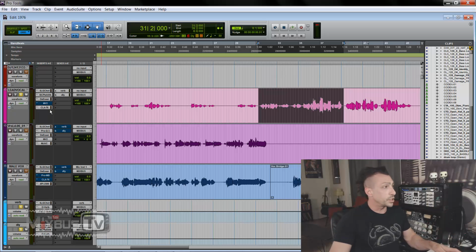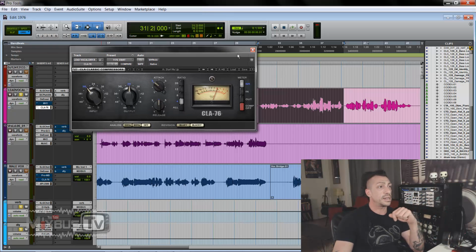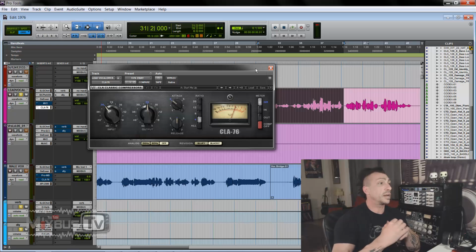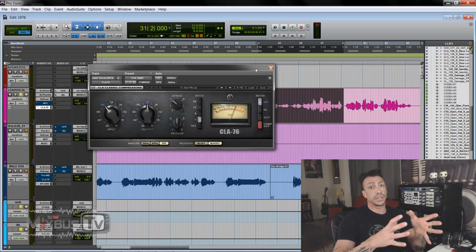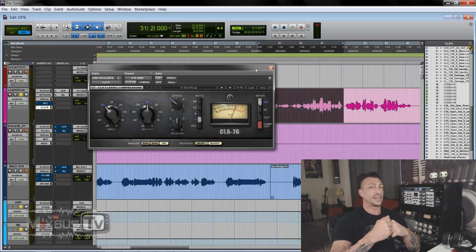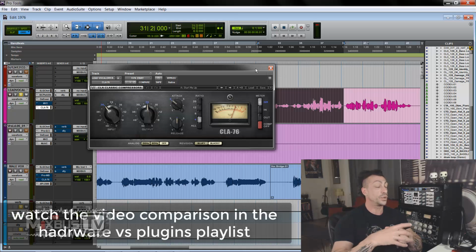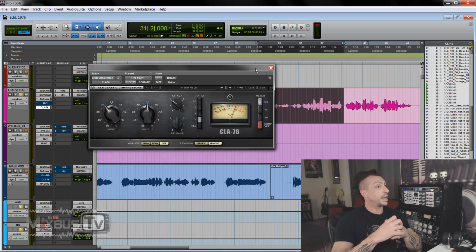The next one, you probably saw this coming, the CLA-76 from Waves again. This is my favorite 76 emulation. I've always had kind of a hate-love relationship with 1176s. I had two original hardwares, and I actually compared those two hardwares with exactly this plugin. I had them for years, and after I played with this plugin for a while, I just sold them. I wasn't using them that much, and this plugin was good enough for me for that 1176 sound. And I use it all the time.